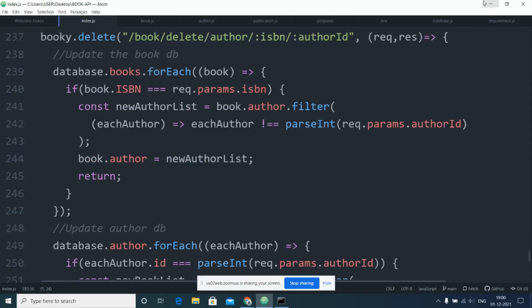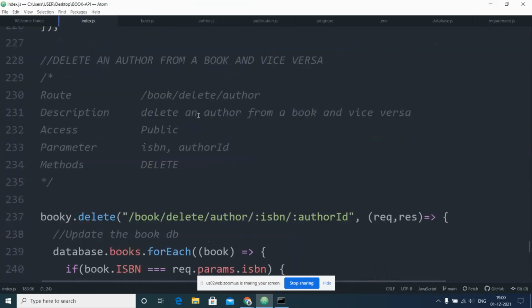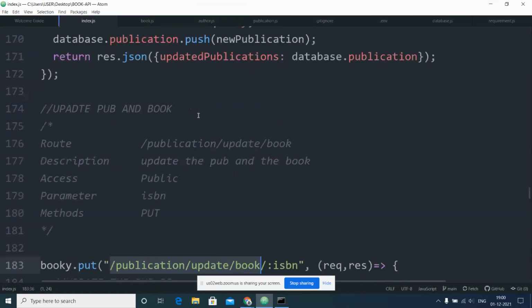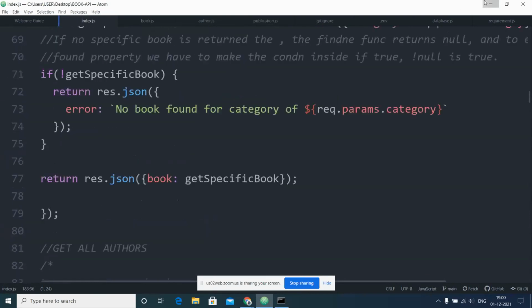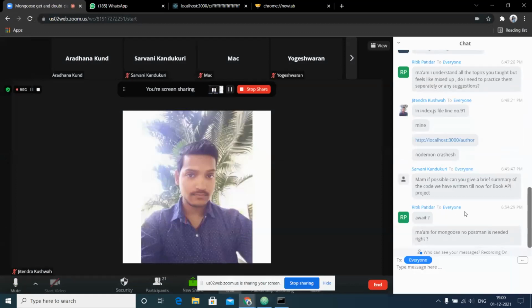Tomorrow we'll be talking about how to do things inside Mongoose and MongoDB, how to execute delete, put, and post. We'll be doing that, and after that, we'll start with React. After one or two classes, we'll start with React.